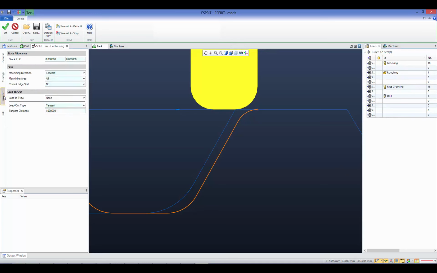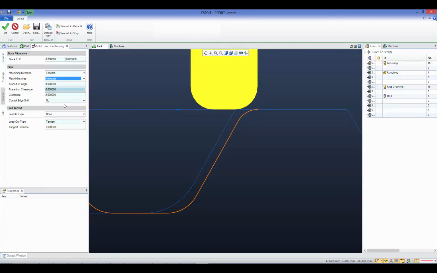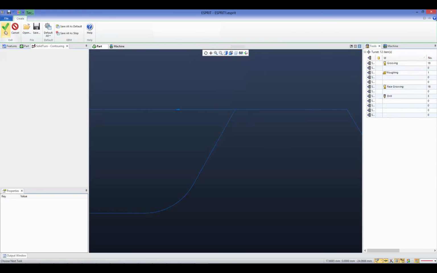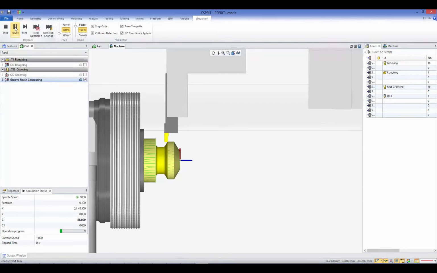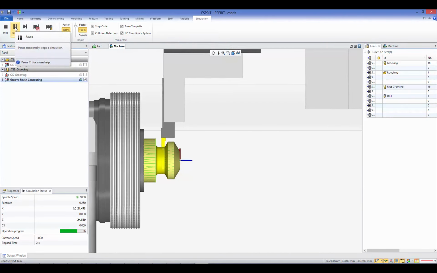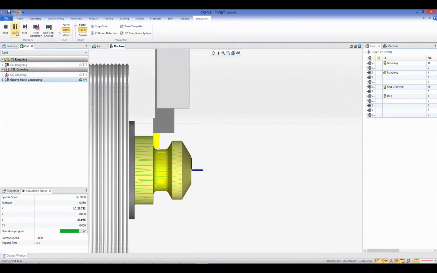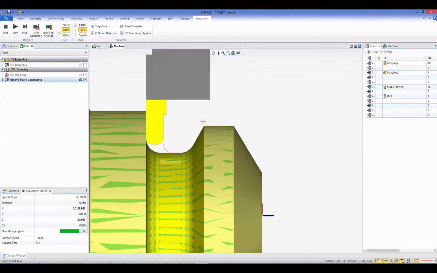Then let's look at the contour page. Let's change the machining area to alternate so that both horizontal and vertical passes are created, and we'll change the transition angle to 90 degrees to recognize the vertical walls. And let's simulate the result of this operation. As you can see, on the horizontal pass, the tool is going to be fully enveloped against the wall, which could be bad for the cutter.